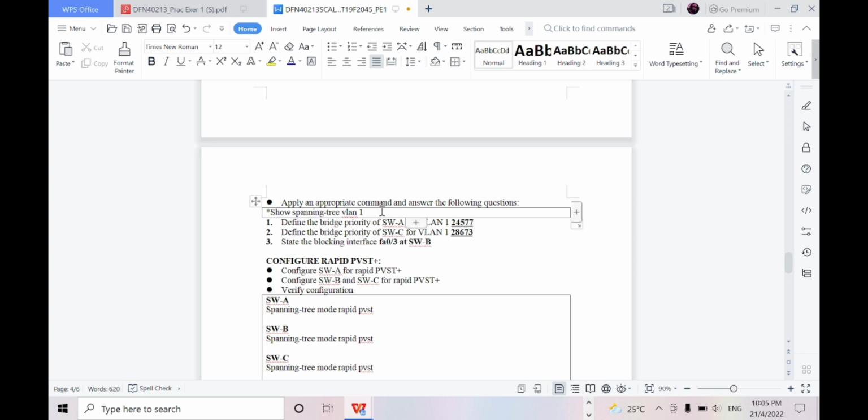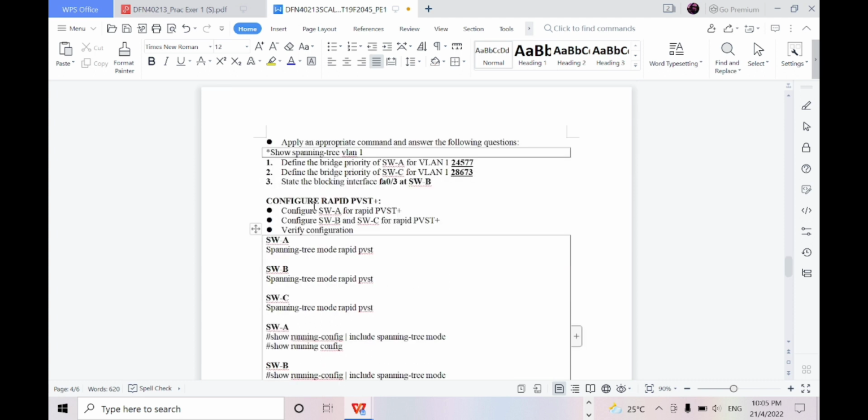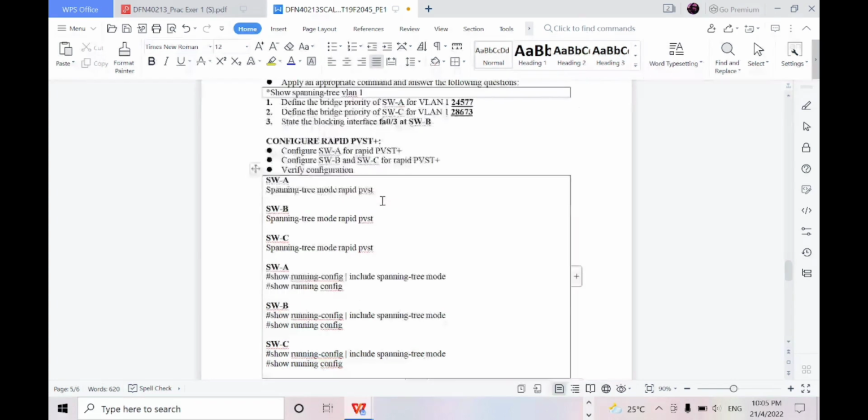Apply an appropriate command and answer the following questions. The bridge priority of switch A for VLAN 1 is 24577. The bridge priority of switch C for VLAN 1 is 28673. State the blocking interface. So mine is F0/3 at switch B.